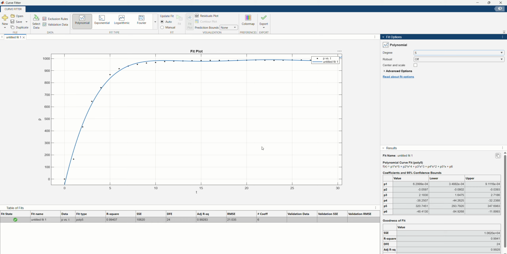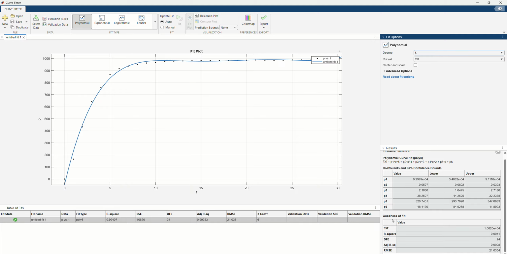Now if you look on the right side of your window, you will see the polynomial curve fit. The equation is there with all the p values, then all the goodness of fit values: the SSE, the R squared, the DFE, the adjusted R squared, the RMSE, all here. However, this is not the equation we want. Just don't forget we are doing curve fitting for first order. So we need to use the equation for the first order kinetic modeling.